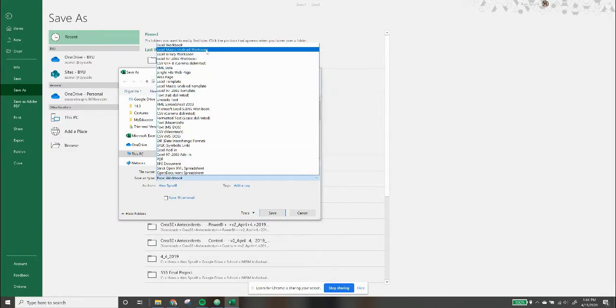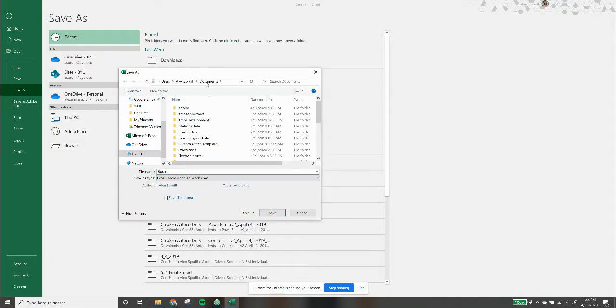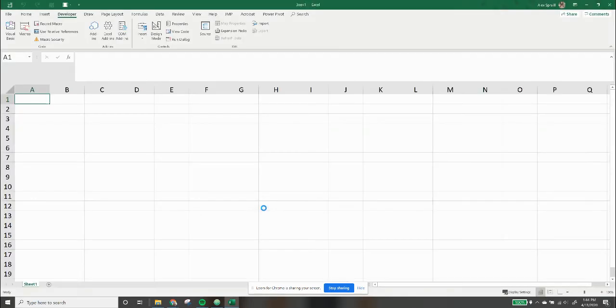Excel macro-enabled workbook, right? So it's a .xlsm. If you just save it as an Excel workbook, then anything you write in VBA will be lost. So definitely want to make sure to save it as a macro-enabled workbook. Okay, so I'm going to call this test and hit save, and boom, macro-enabled. We should be good, everybody.